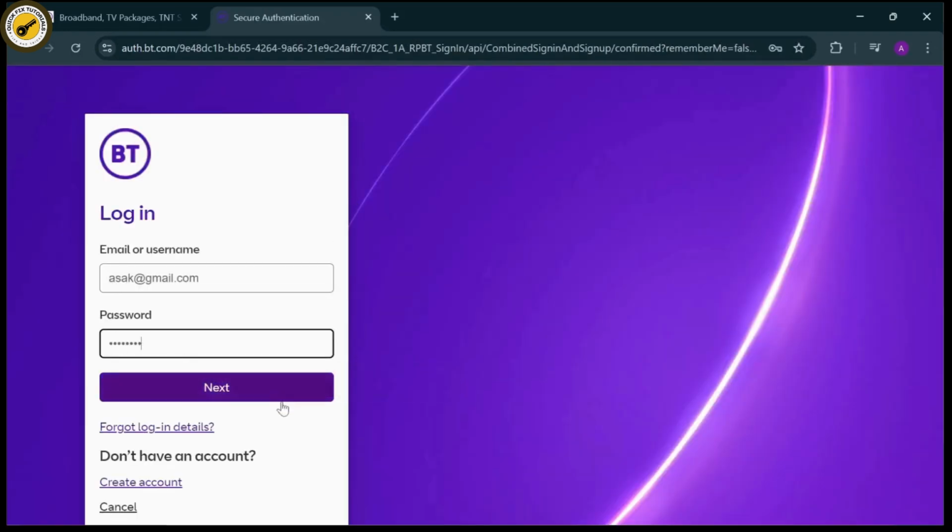Just type in your password, and if you have forgotten your login details, click on this button right here. And if you don't have an account at all, just click on create account. But if you already have those and if you remember your login credentials, just type those here and then click on next. And after you do so, you'll be able to log into your BT account.